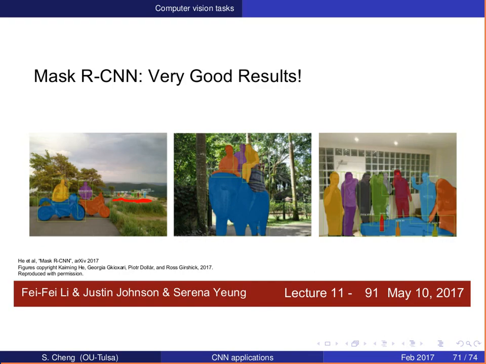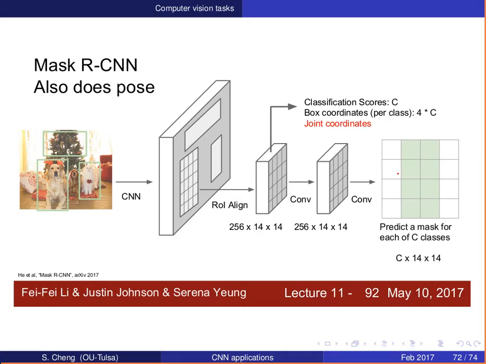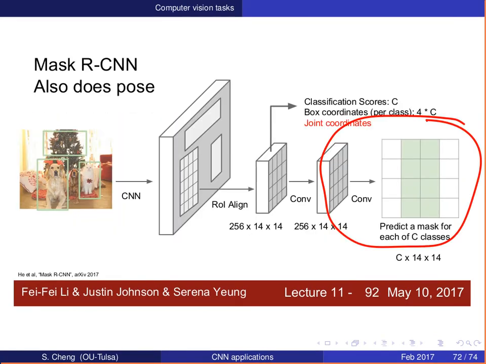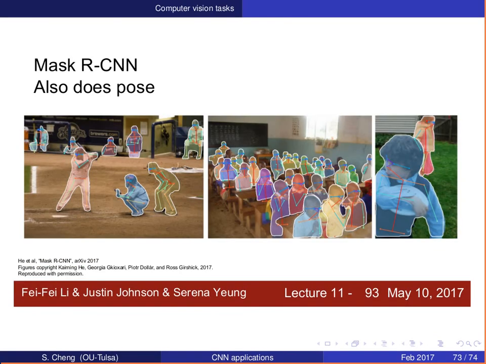So the result is amazing, and compared with Faster RCNN, it's only this additional layer here. So in terms of detection, the whole thing is not taking that much more time. Its computational cost is comparable to Faster RCNN, so maybe a couple of frames per second. So it's not real time, but it's close to real time.